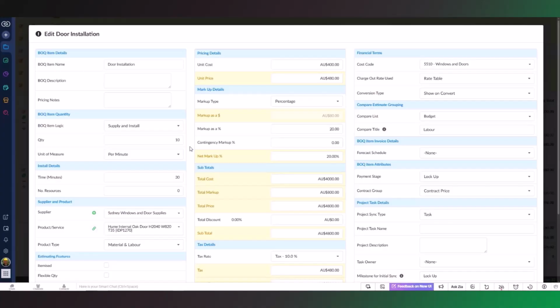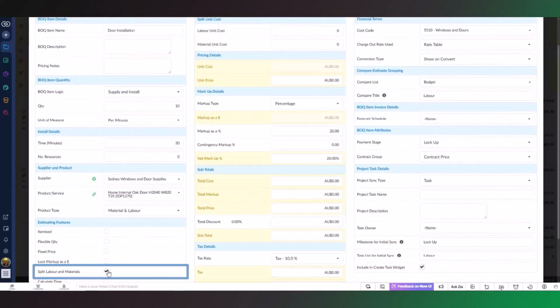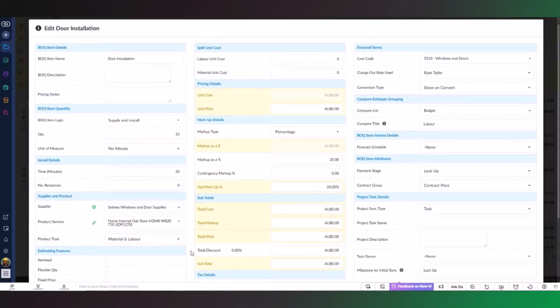If you want to break down the materials and labor component, you can either create two BOQ items or use the split labor and materials feature. Tick on this checkbox, and two extra fields will appear above the unit cost to break down the materials and labor component. The unit cost will be calculated as the total of both these fields. For example, you could allocate $80 to labor and $320 to materials.